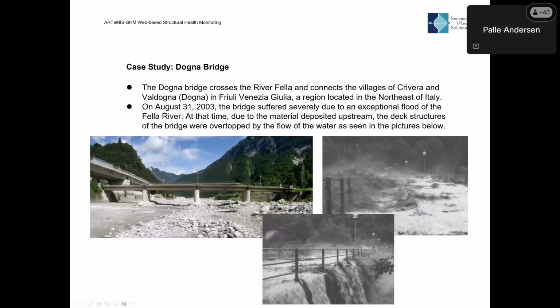Let's have a brief look at how we can configure ARTeMIS Modal to set up a baseline, and then also compare over time and see how modes are changing and how damage detection is working. I have this little case study here from an Italian bridge that was severely damaged back in 2003, and it was later decided to demolish it.